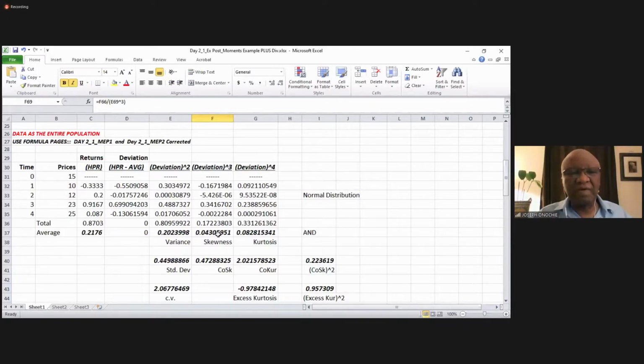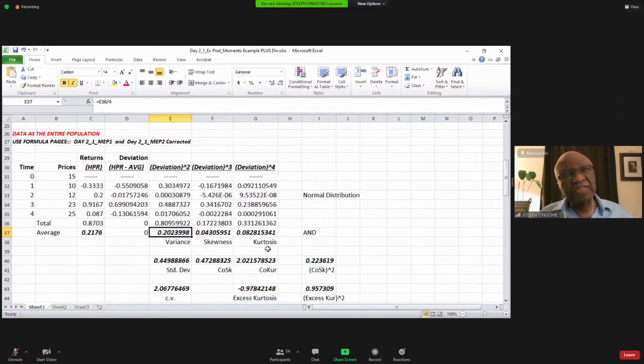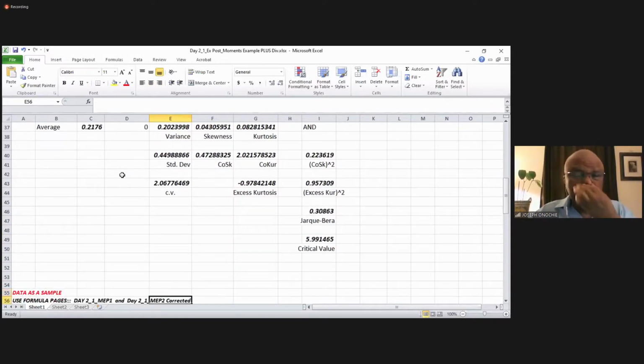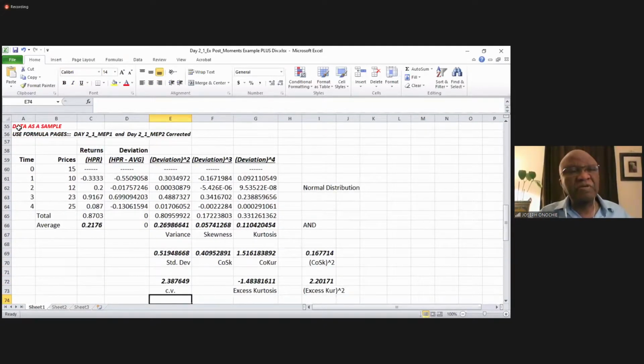For example, skewness, I divided by n and so on, okay? And standard deviation, I divided by n, by 4, because we had 4 returns. But because your textbook uses sample, what I did was, this page I labeled entire population. So I copied, I went down here, and I did exactly the same things, but on the assumption my data is a sample, you see?